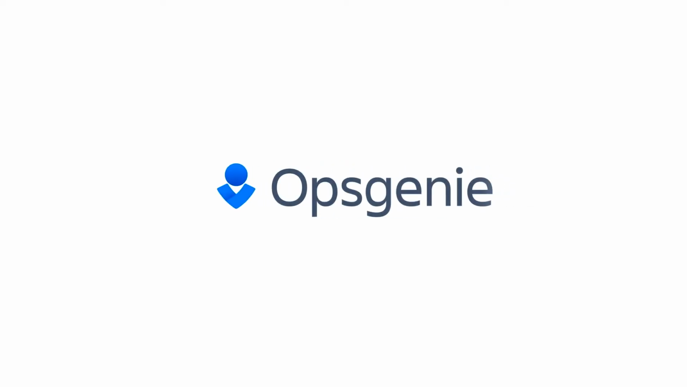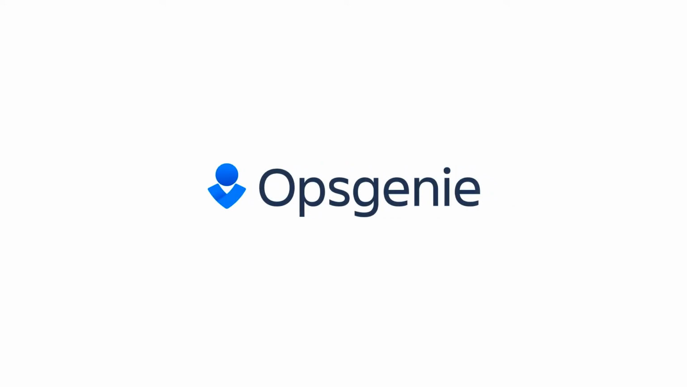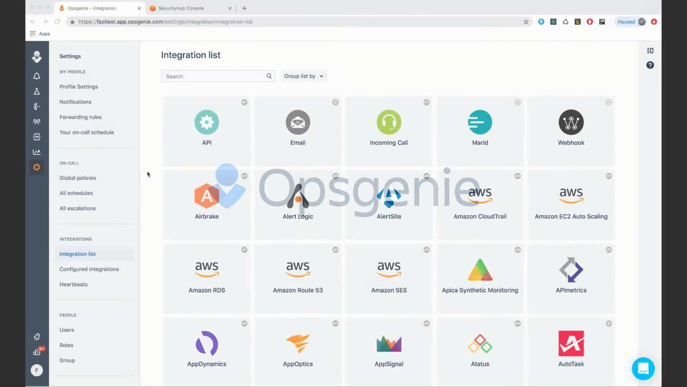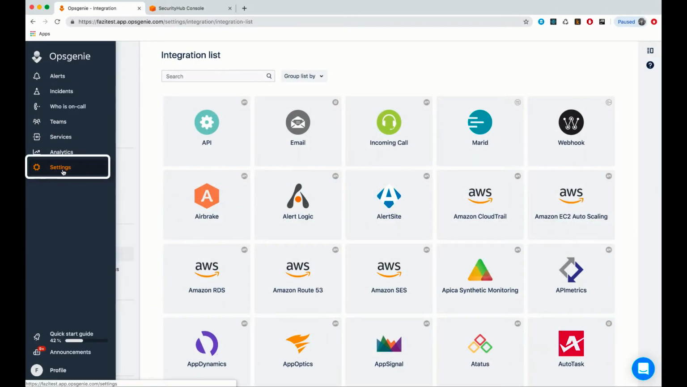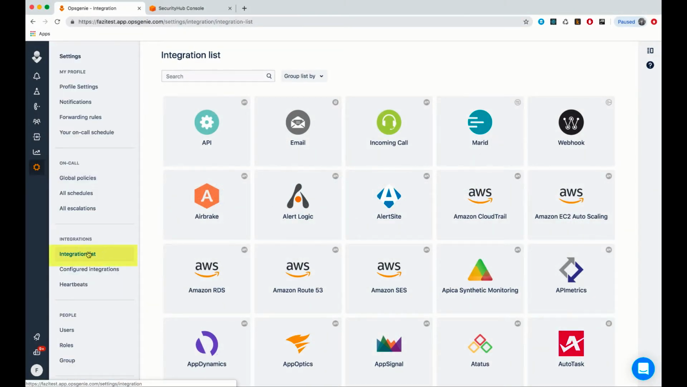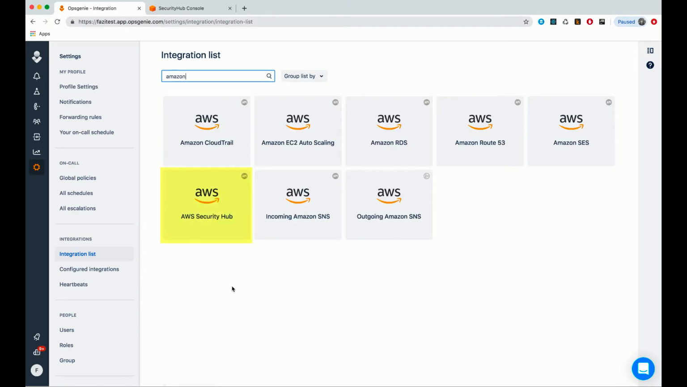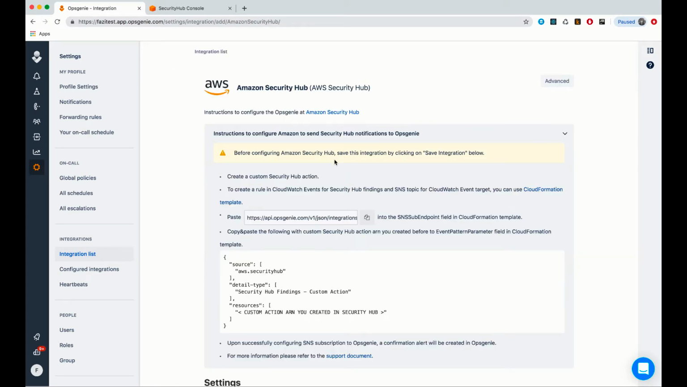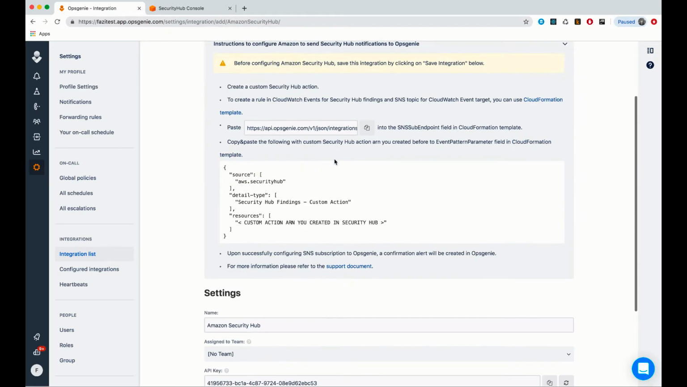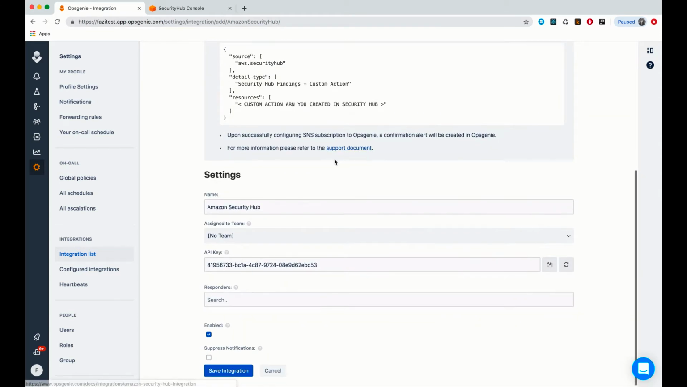This video takes a look at setting up the integration between Opsgenie and Amazon Security Hub. Navigate to the integration list from the settings menu and select Amazon Security Hub. You'll see the configuration details listed for setting up the integration here. For the sake of brevity, I've already configured my account.